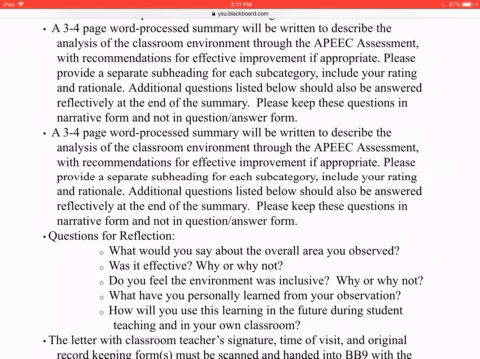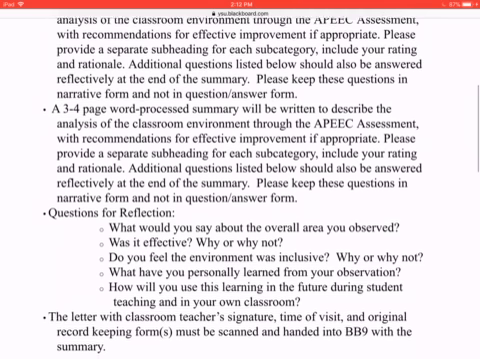The first part of this assignment is a 3 to 4 page word processed summary that will be written to talk about the things that you observed in the classroom, as well as to give an analysis of the classroom environment through the APEEC assessment. You'll also, in part of this section, give recommendations for effective improvement. You're going to create separate subheadings for each of these subcategories and give your rating and your rationale for your rating in each of these categories. There's also questions that will guide your summary at the end, and we'll look more into that when we look into the template that I provided for you.